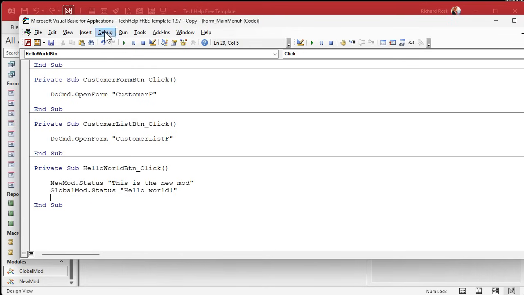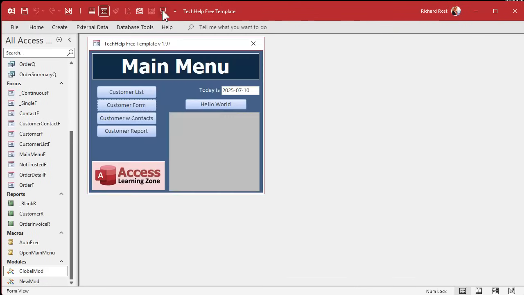Okay. Save it. Now it should debug compile. And then when I click the button, they'll both run. First is that one, and then the second one runs. So if you import someone else's code into your database and you're getting ambiguous names detected, you're just going to have to go through and find out which ones are duplicated.